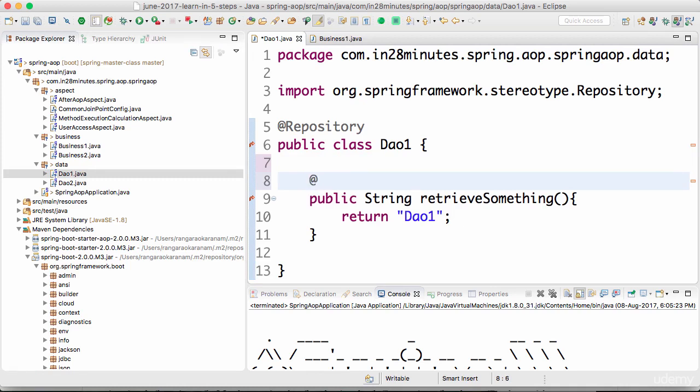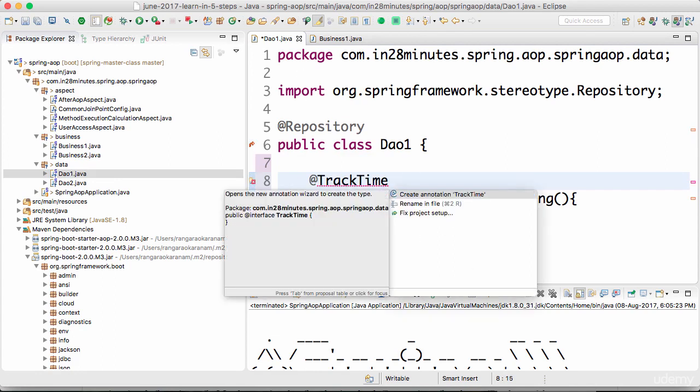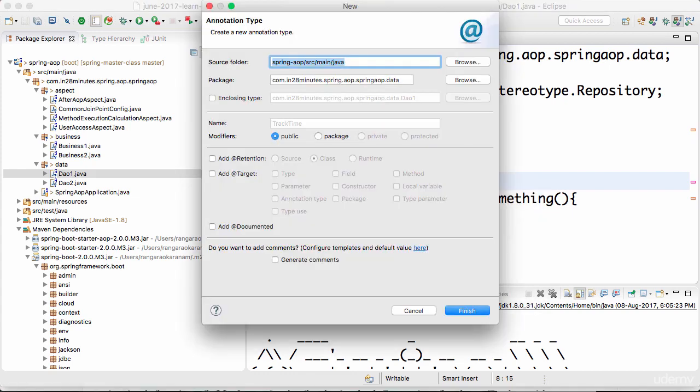The annotation I would want to use is @TrackTime. So if somebody puts an annotation @TrackTime on their method, then we would want to track the time for that. So I'll create an annotation TrackTime. I'll create the thing in the Spring AOP aspect.